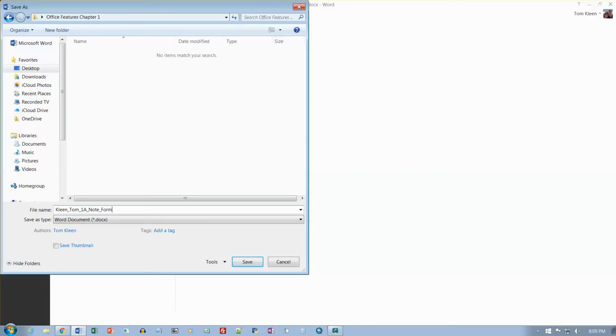Okay, and so that's a new name. It'll automatically put the file extension on the end for us. You don't need to worry about doing that. That always goes on the end of Word documents. And then we can click on Save.